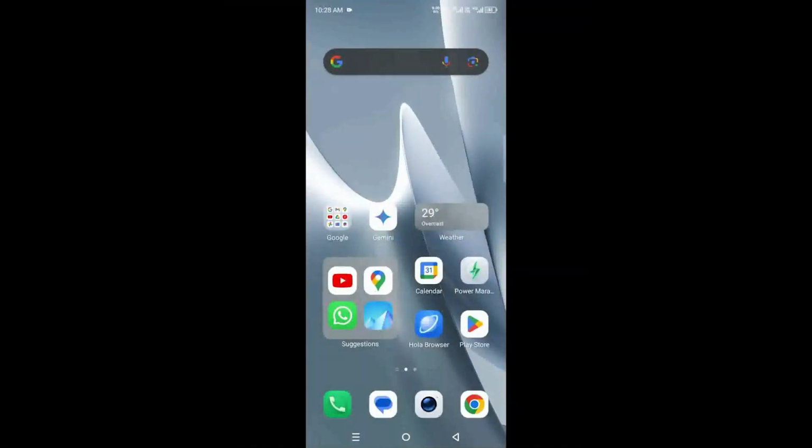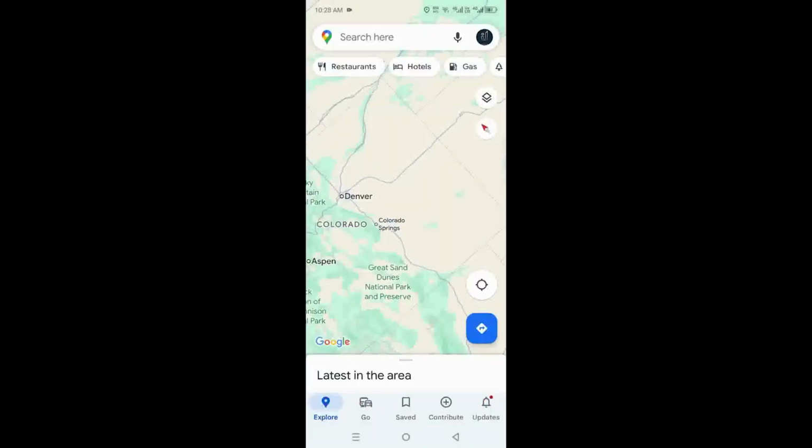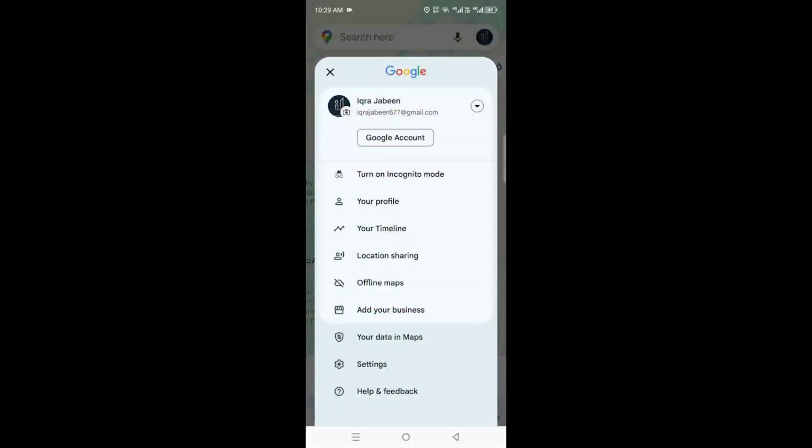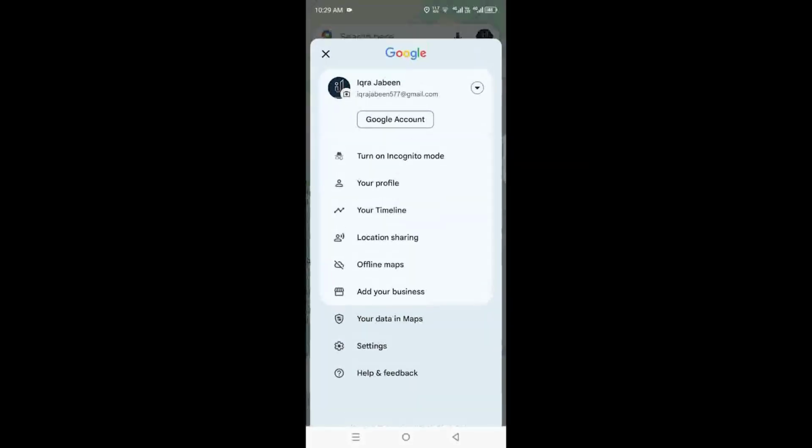In today's video, I'm going to show you how to become a local guide on Google Maps. So let's get right into it. I've opened the Google Map. As you can see, there isn't any option for local guide.